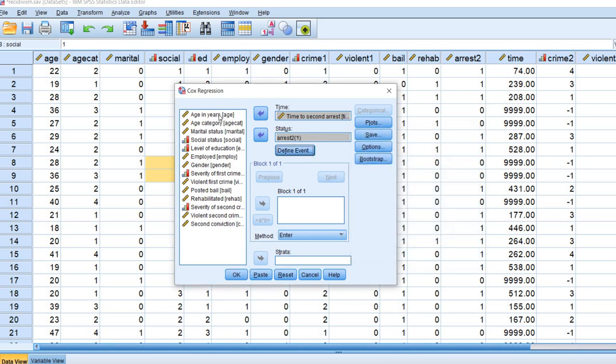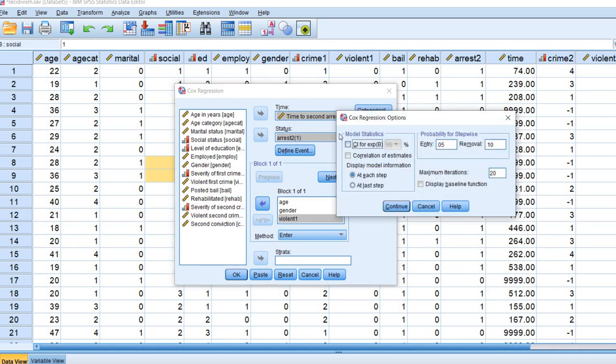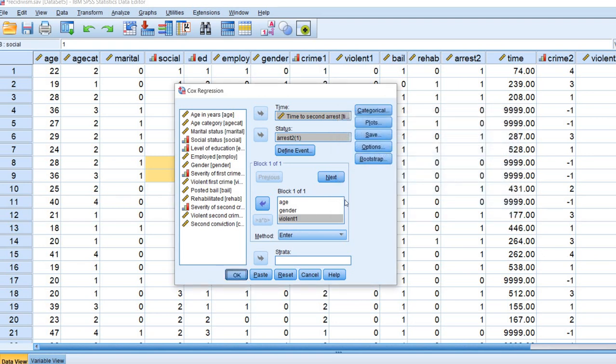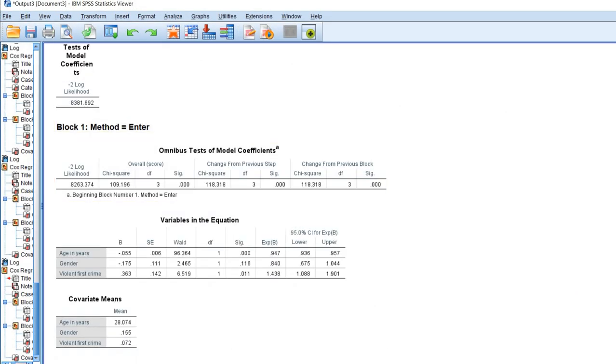We'll click on continue. Then we're going to move age over here. We're going to move gender over here as well. And then we're also going to move the violent first crime variable over to this block as well. So next I'll go ahead and click under options and ask for confidence intervals for the hazard ratios. We'll click on continue and then on OK, and we get our output.